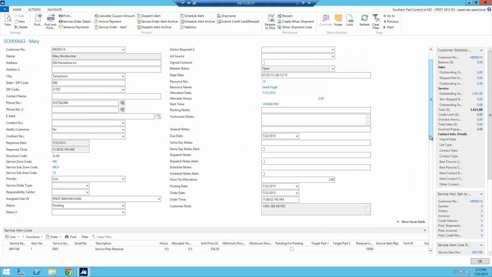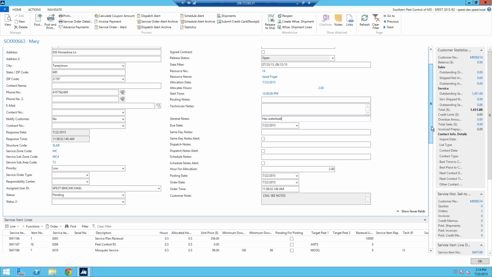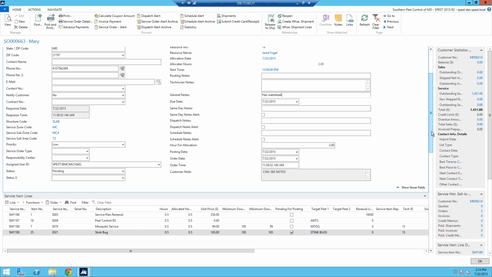Let's say that the technician notifies the customer that there's a water leak somewhere and there's moisture, like, it's someplace. Where would you put that? In the customer note? No. General notes? General notes, yeah. Has water leak. Right. Okay. You don't have to get the spelling right. We're just practicing. Okay. So then, anything else with this one? No, just remember you've got to handle the stink bug.